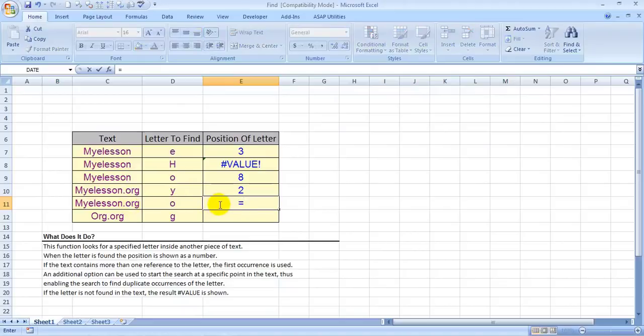Let's see. Equal to find, find which text? This is the text which I want to find, comma, what is highlighted over here? Within text. So this is my within text, comma, start number. Now which is the number I want to start with? We know that the first O is located at position 8, so we want to find any other O starting from position 9 or more. Close the bracket, and the second O is located at position 11.